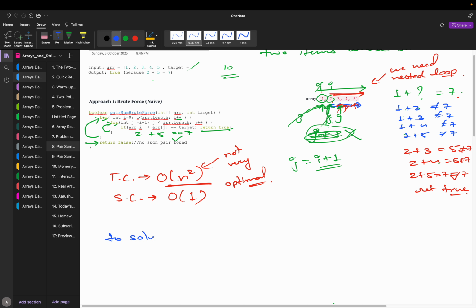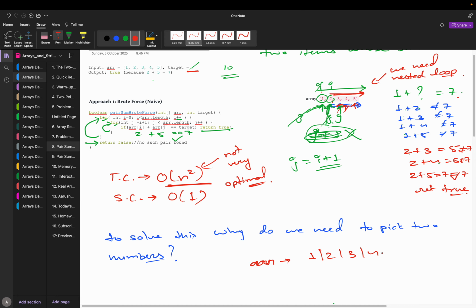To solve this, why do we need to pick two numbers? Actually, we don't need to. Why? Let's see. You already have the target. And while traversing the array, what are the items? One, two, three, four, five. Look at it very carefully.